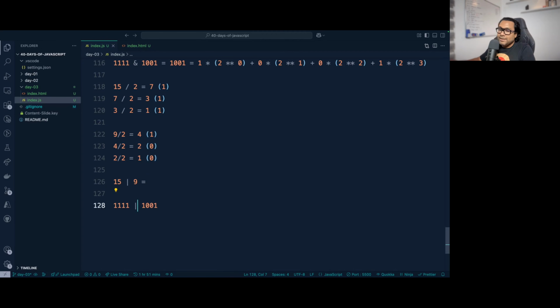So in case of binary OR, what happens? I'm again doing it from the rightmost side: 1 and 1 OR is 1. Then 0 and 1 is 1. Then 0 and this 1 is 1. And 1 and 1 is 1. This is how the OR works. So all ones means it is 15, because all the bits are 1. So I'll write the answer 15.